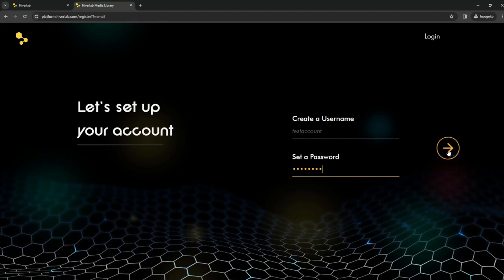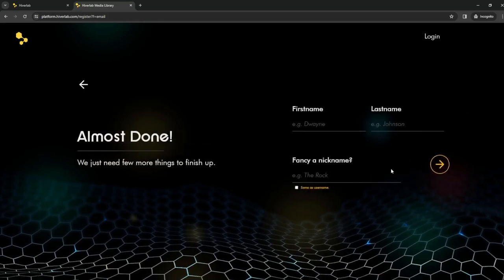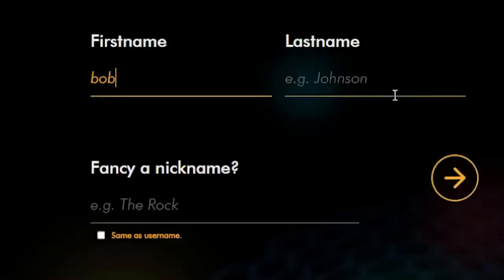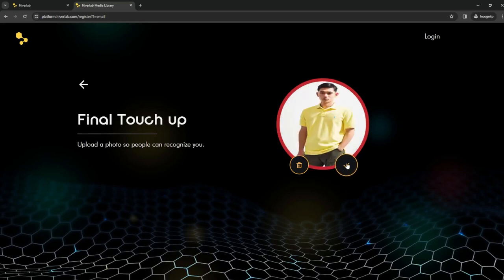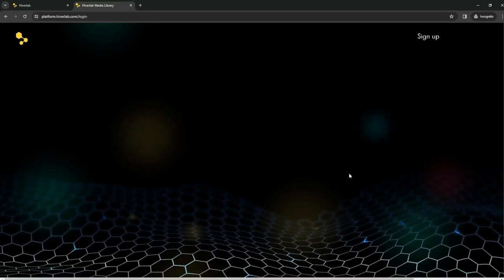Next, create a username and a strong password. Then you'll be prompted to add more personal details, or you can opt to check the box to use your username for your account name. Next, upload an image. This will be your account avatar. Finally, click on the tick icon, and then the registration process is now finished.